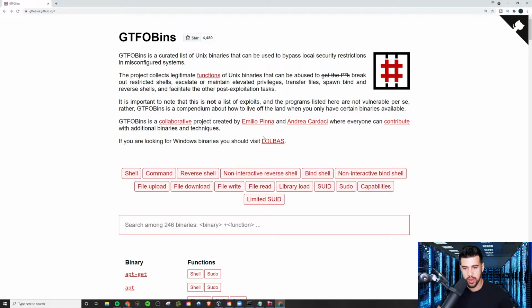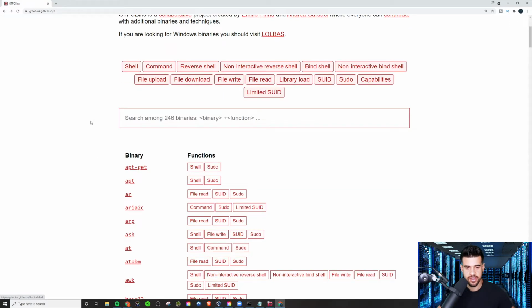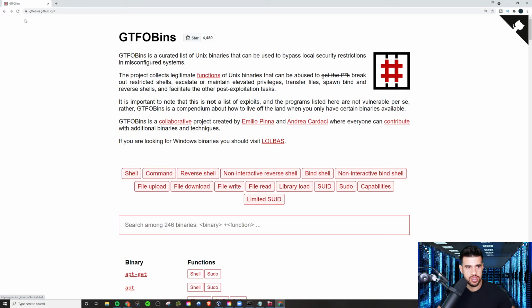As well, there is a Windows version. I'll be covering that one in a future video, probably the next video, depending on when you're watching this. But yeah, definitely check out this resource at gtfobins.github.io. And I hope this one helps you.